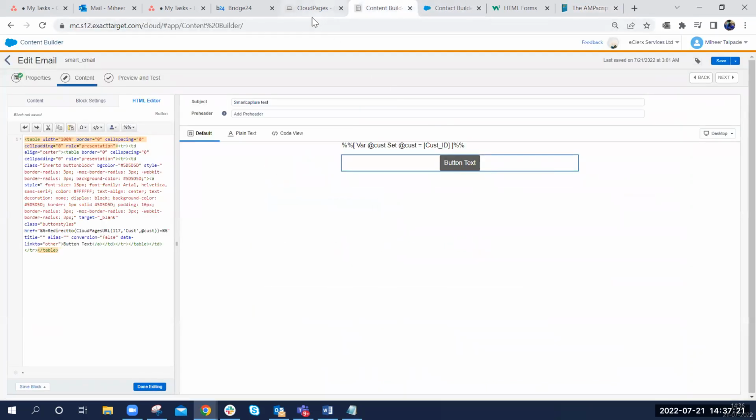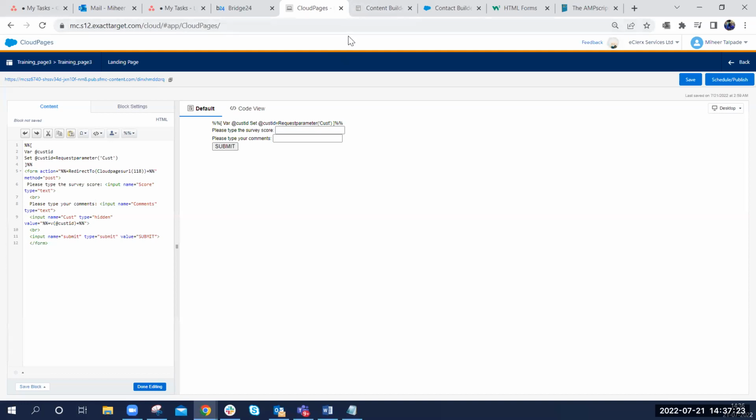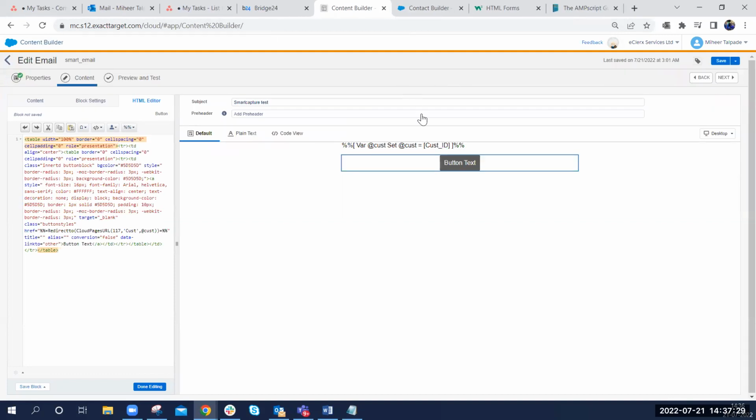Okay, so this concludes CloudPages for now. Unless somebody has additional questions, we can push ahead. Let's look at content data extensions. Now, content data extensions are the last thing in AMPscript which I'll be showing you guys. After that, from tomorrow onwards, we will start Journey Builder, Automation Studio, those kind of things. So let's look at content data extensions.